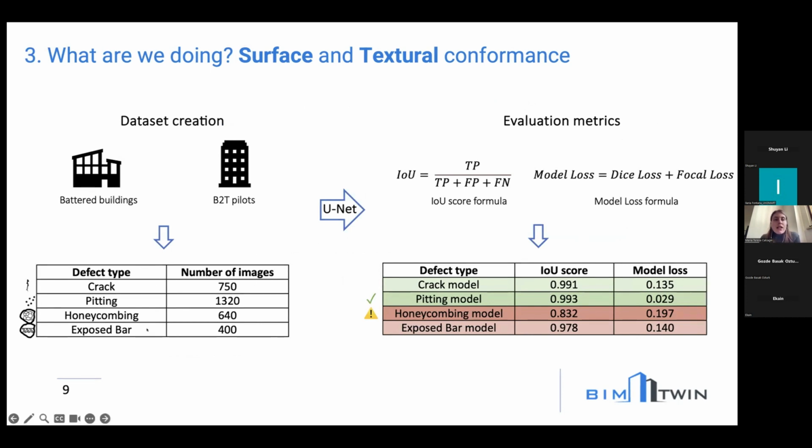In this table, you can see that we acquired a certain amount of images for each type of defect. Then these images have been given to the UNet neural network for the training, and it was evaluated with the IOU score and the model loss with these formulas. The result is in this table, in which each defect is represented with the respective score. And the best model we obtained is the one for the pitting, and the one to be improved is the one of the honeycombing.